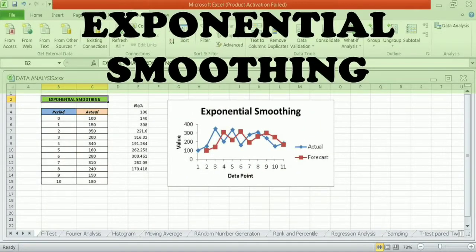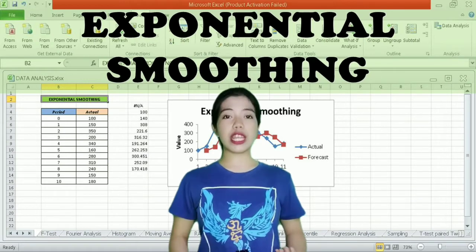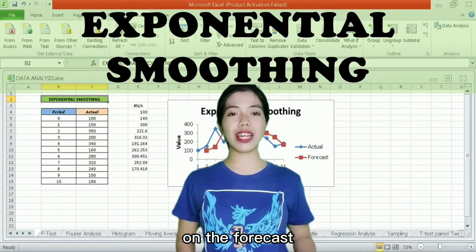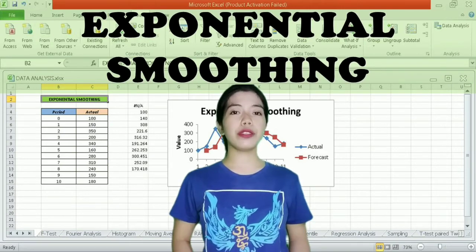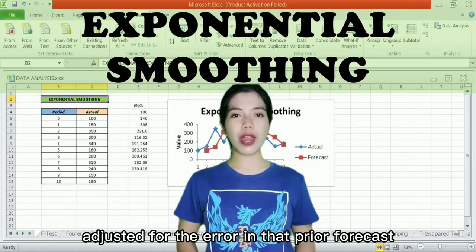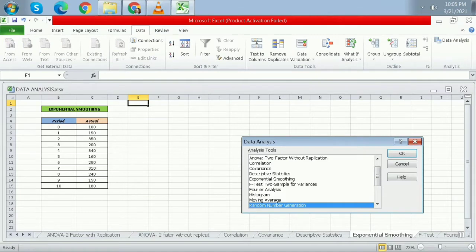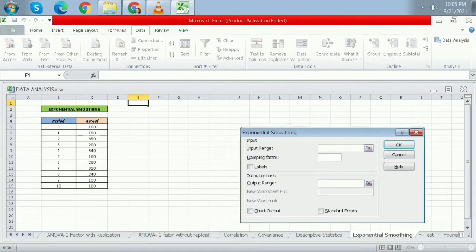Exponential smoothing. The exponential smoothing tool predicts a value that is based on the forecast in the prior period, adjusted for the error in the prior forecast. Let us perform exponential smoothing using data analysis. Choose Exponential Smoothing under Data Analysis. And for our input range, it is the actual data.